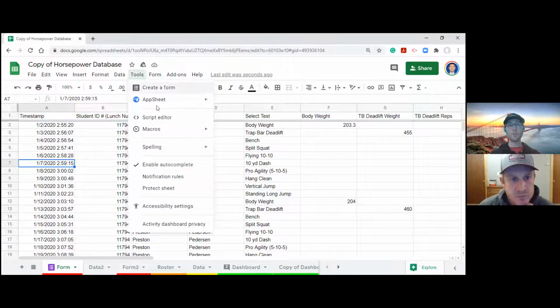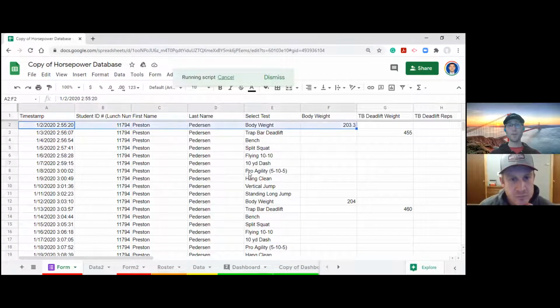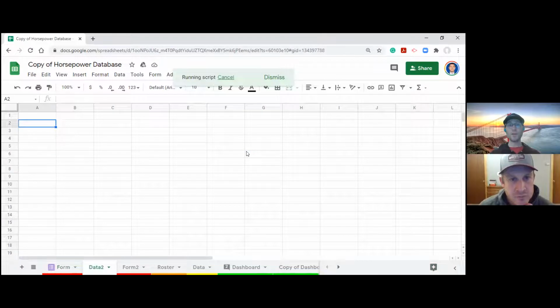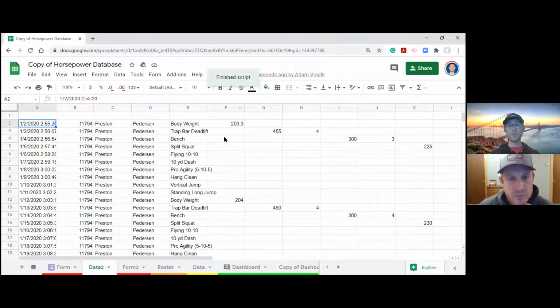So we'll go to Tools, Macros, and we're just going to do it again. It says it's doing its thing, and it's finished. So now all this data is in this page.